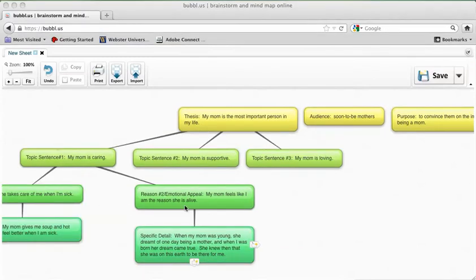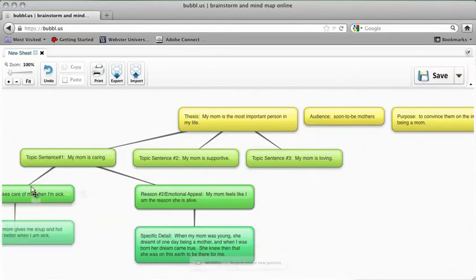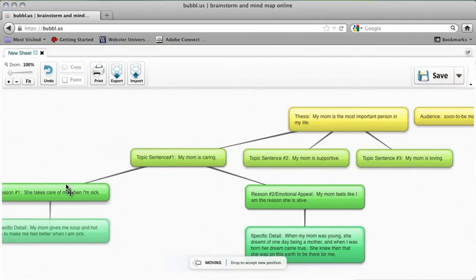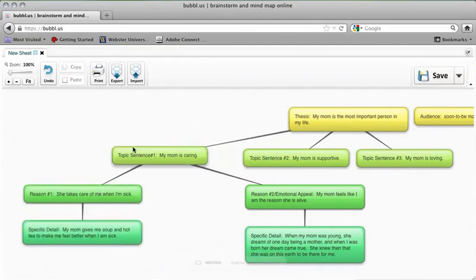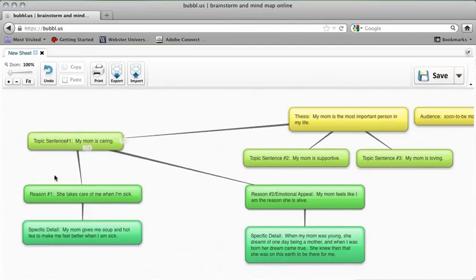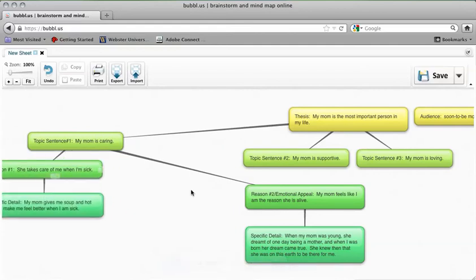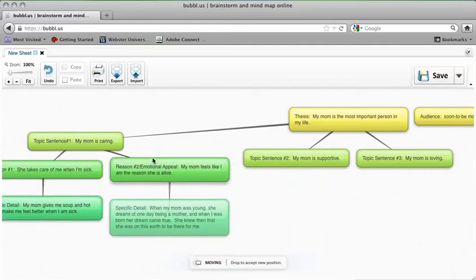Okay. And one of the things you'll notice is that these things are kind of getting bunched up. So all you have to do is drag them over, and then you'll have more room on your sheet.